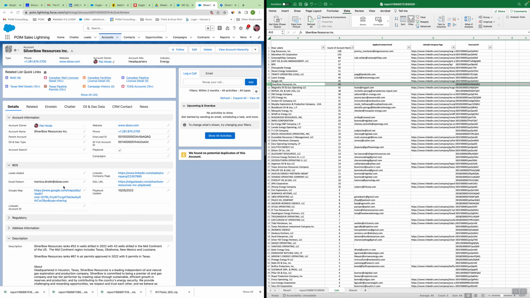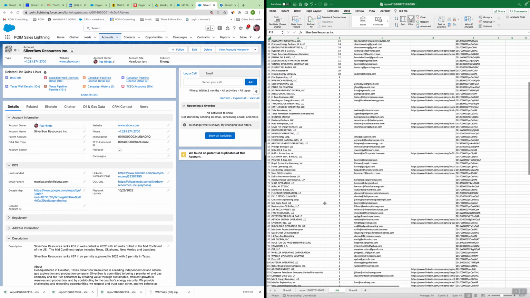And then we look at the email. If the email's not there, then we see if we can find it here on the Canadian well licenses. If you can't find it, just leave it blank. And then work through this list.